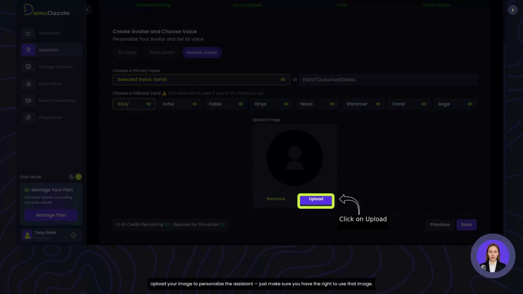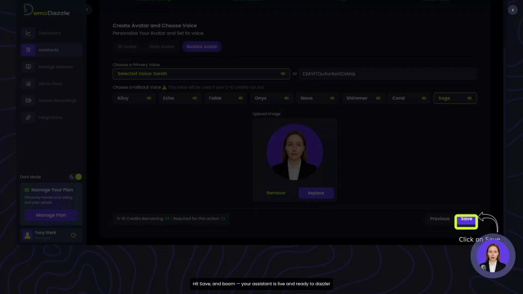Upload your image to personalize the assistant. Just make sure you have the right to use that image. Hit save and boom, your assistant is live and ready to dazzle.